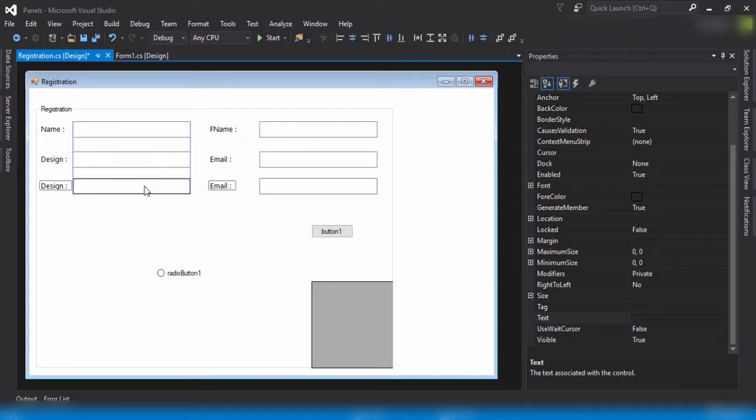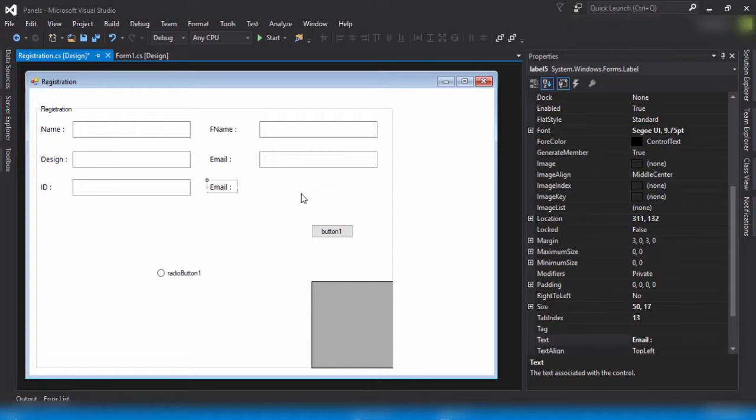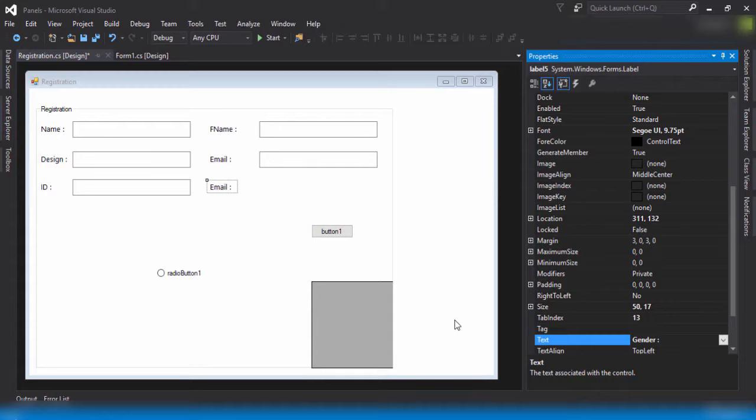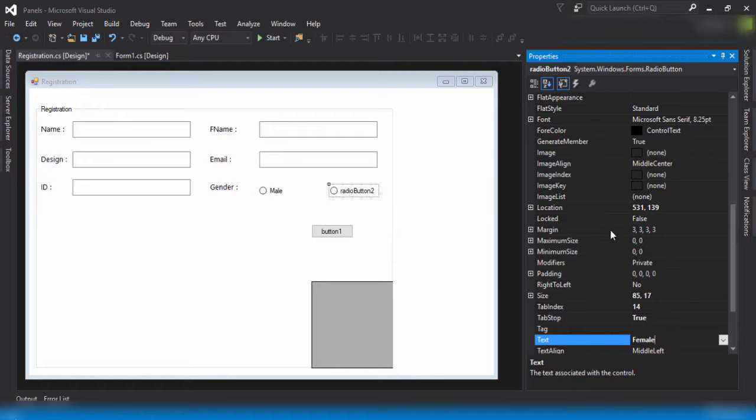Then I change the ID and I write the fields to get the data: name, father name, designation, email ID. Okay, I just remove it and I just change the label to gender, and set up radio button 1 and 2, and I write male and female. We will set up their programming names later.